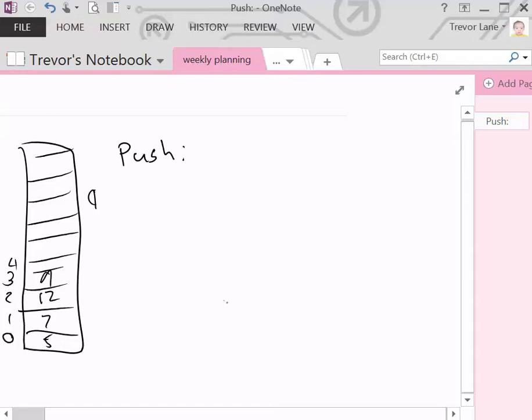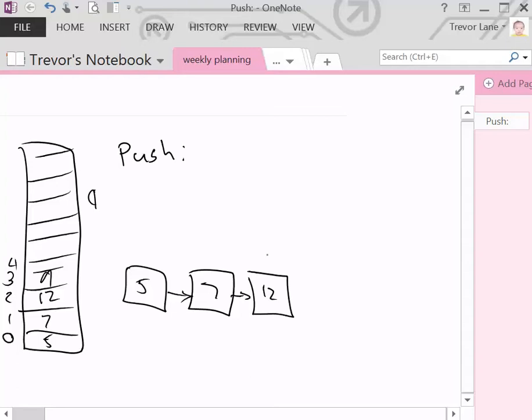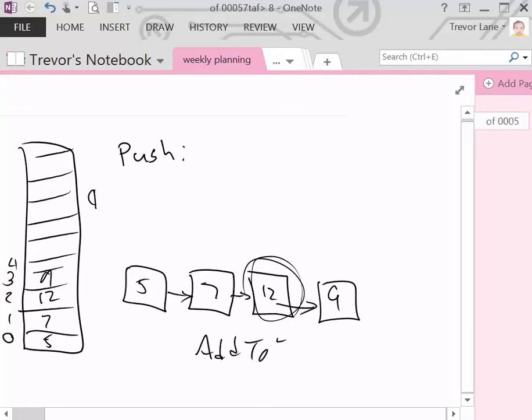So that's push. However, if you're thinking of it in terms of a linked list, you would do it slightly differently. When you want to push, it essentially means you're going to create a new element and set the current tail to point to that new element. It essentially calls the add to tail function, if you remember your linked list code. So a push works like that.